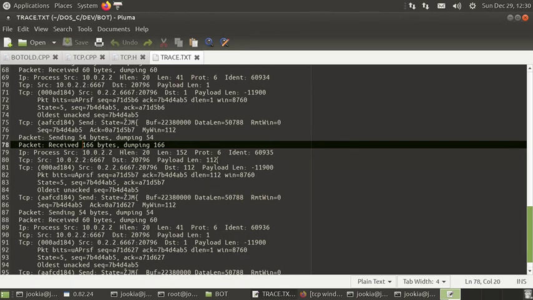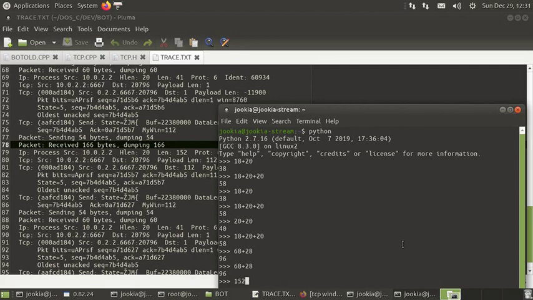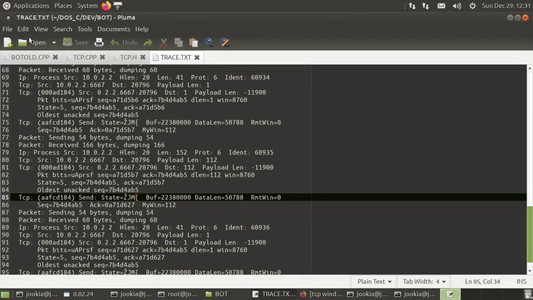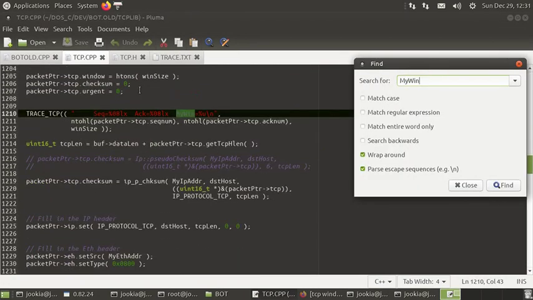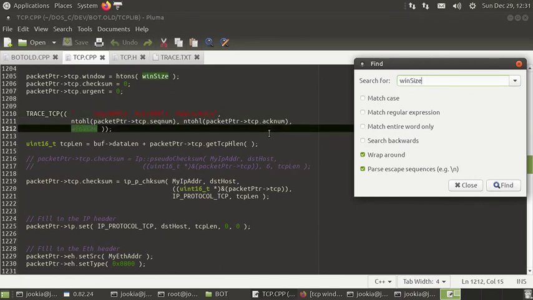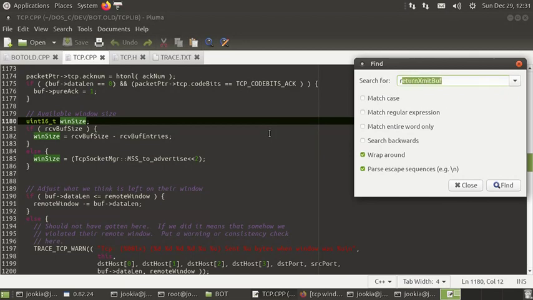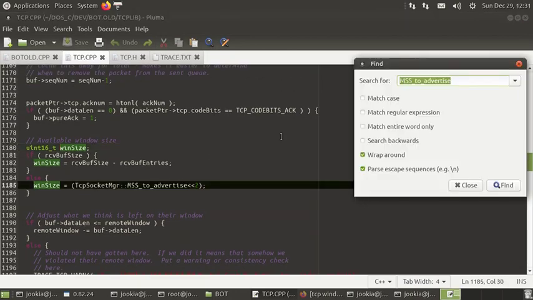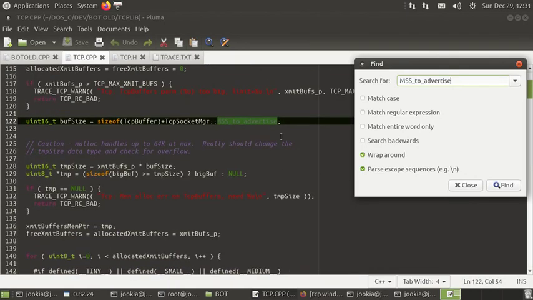Payload length 1, payload length 112. And the IP packet length is 152. And 152, minus 160, oops, 166 minus 152 is 14, and I think that would be the something size. Whatever, we're advertising my win, so let's find out what that is. My win is win size. Receive buff size. Okay, we don't have that. And we have MSS to advertise shifted by 2. What?